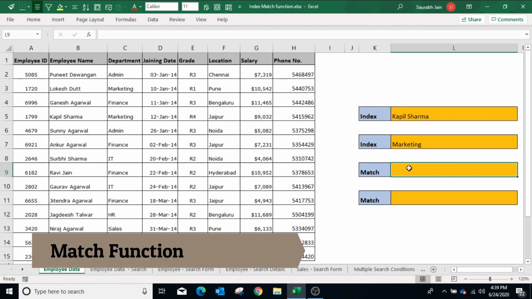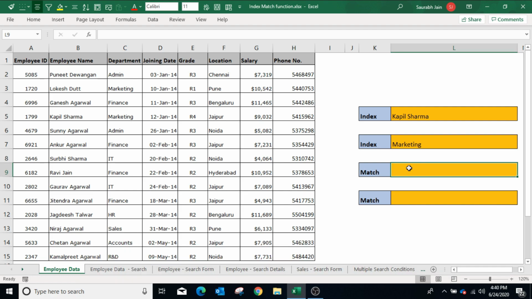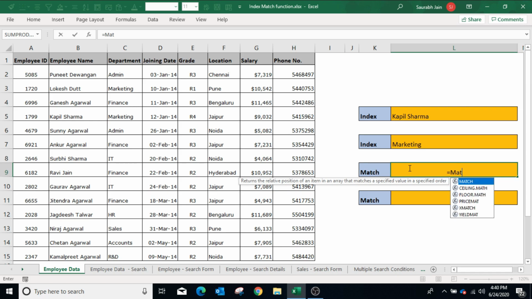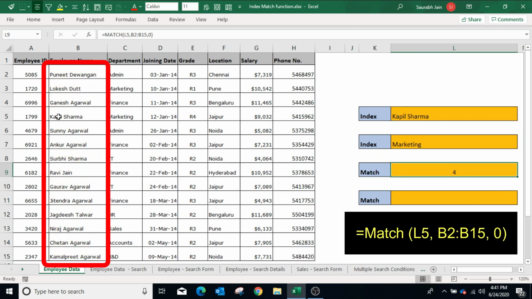The MATCH function is used to get the position of a given value in a given range. To use the MATCH function, type equals MATCH, open bracket. Now to search for Kapil Sharma, select cell L5, comma, select range B2 to B5 in which the function will search the selected name, comma, 0 for exact match, closing bracket and press enter. The result is 4, which is the position of Kapil Sharma in the selected range.